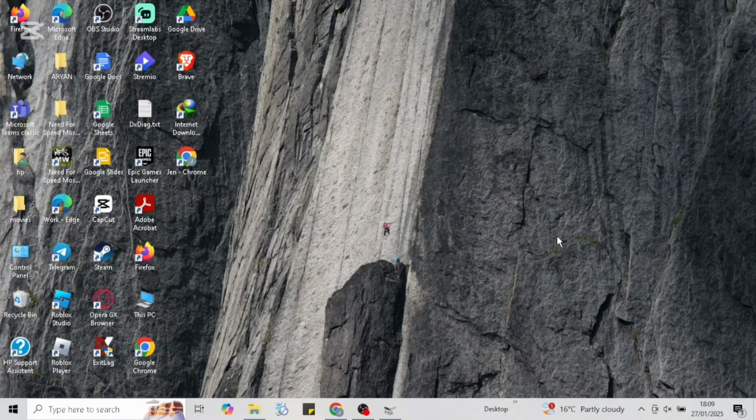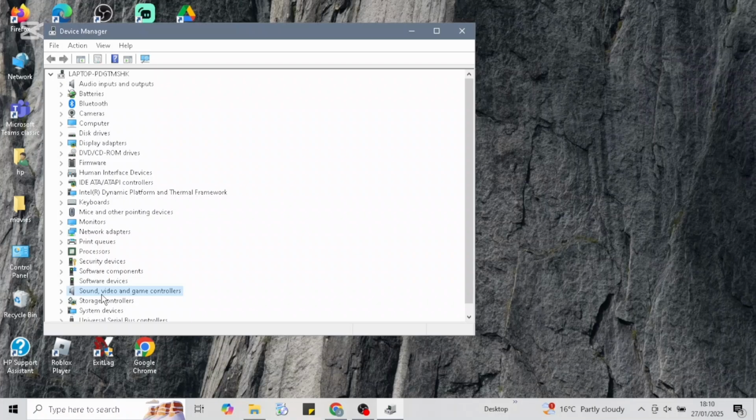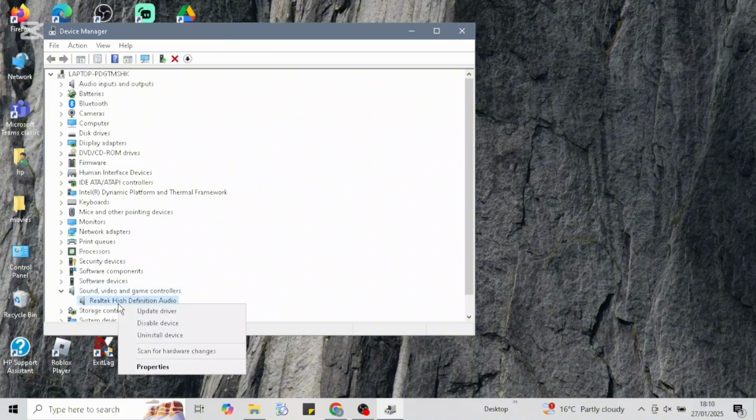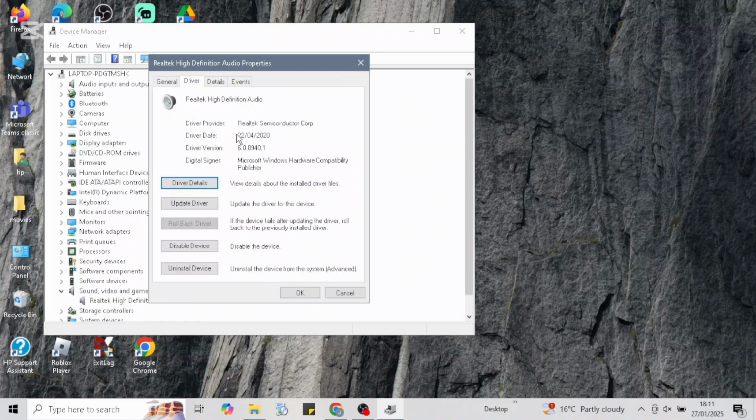So the very first thing you can do is locate your device manager. You can go to the search bar of your Windows and open the device manager. Once the device manager window appears on your screen, you can locate the option called Sound, Video, and Game Controller. Look for this Realtek High Definition Audio right here. Just go ahead and right click on it. Go to Properties, and once clicked on Properties, you'll be finding this. And we're gonna look out for the date, like when it was last updated.